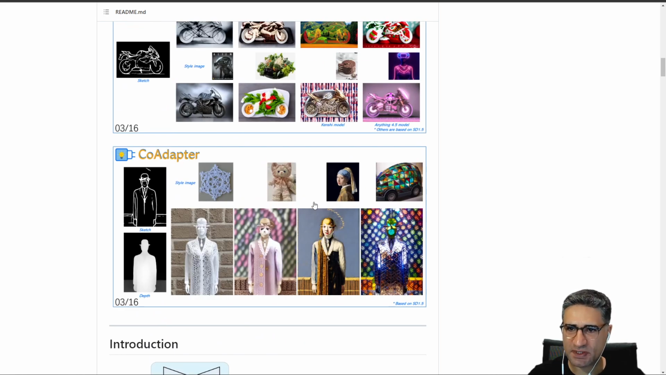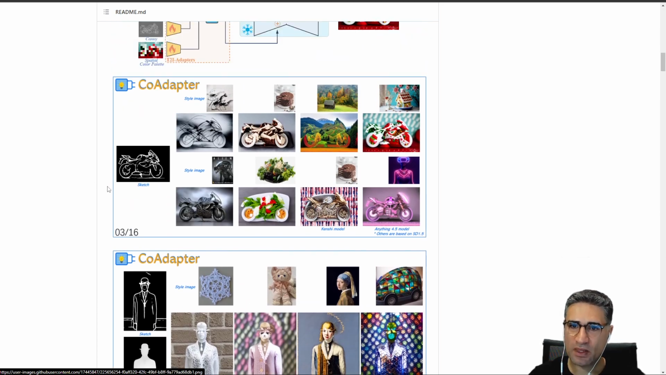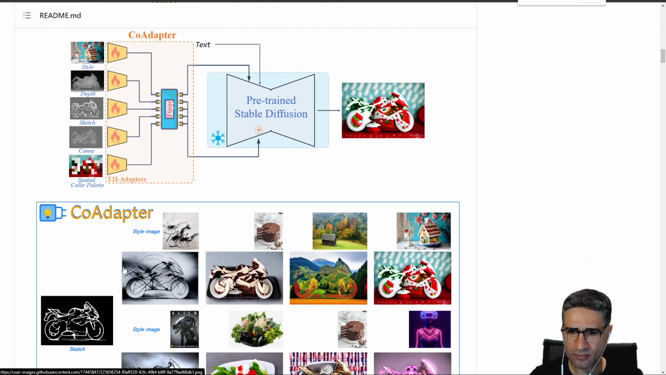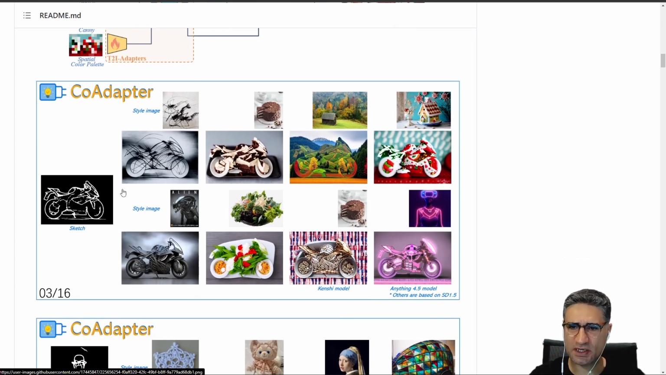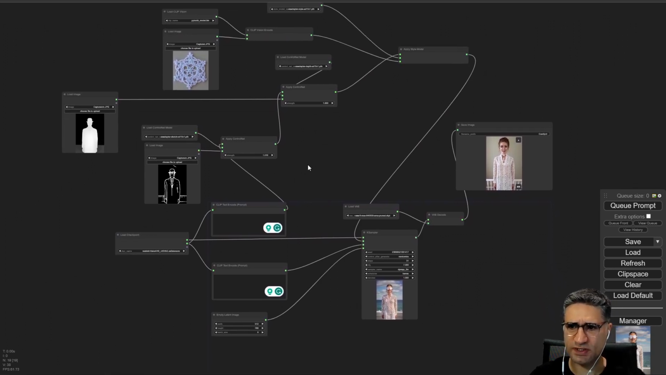On the website of the T2i, you can see the sample, and it's exactly here. And you can see they also did tests with some other things. Here we have another test. They used a sketch of a motorcycle and only one image style. And after that, it tried to generate a motorcycle with these styles. Let me do a test.